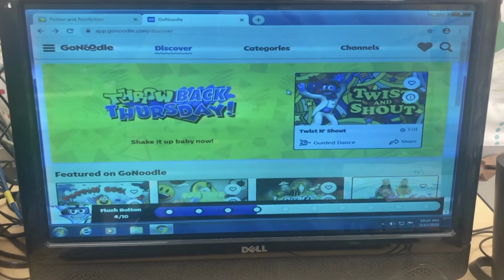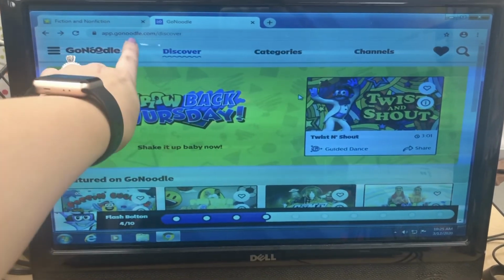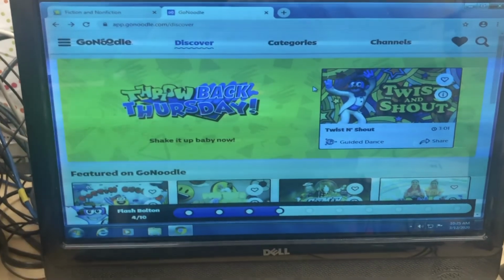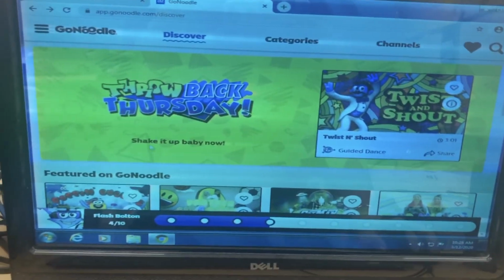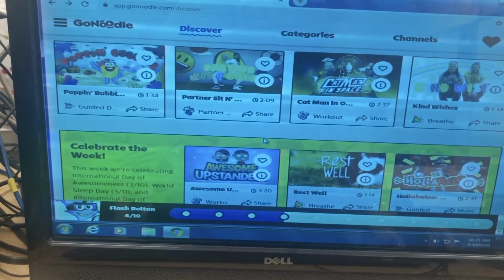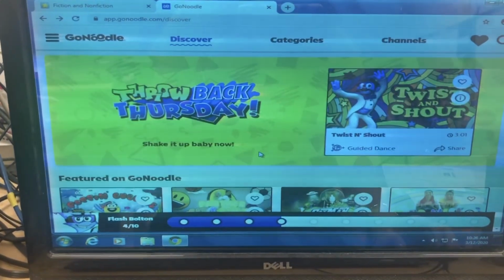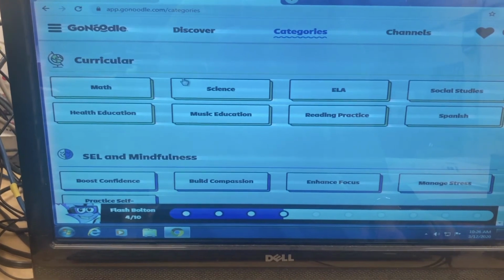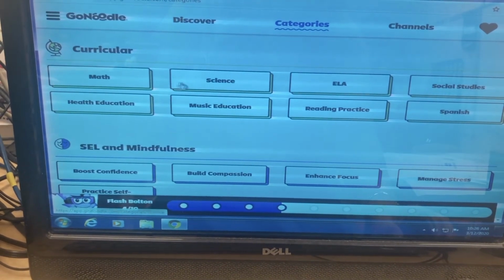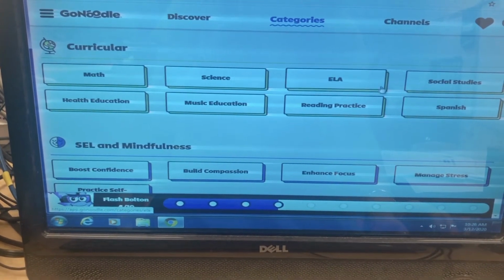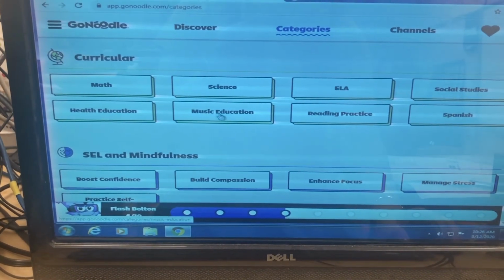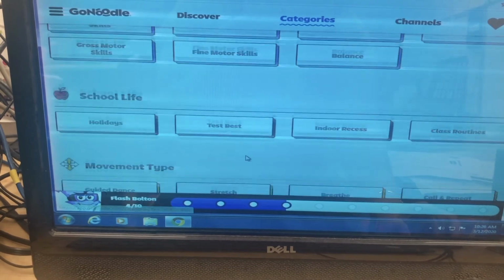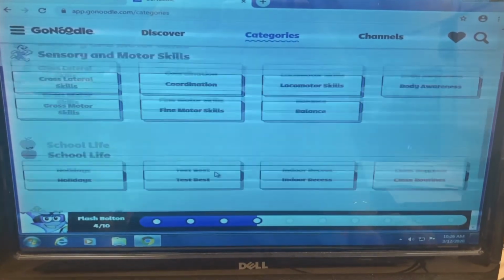For the GoNoodle, you can type in GoNoodle.com and it'll pop up. So you can kind of just put that in your web browser and it'll pull up. You can choose whatever videos you would like. It says Discover. These are some of the new ones they put out. You've also got categories. So if you had something that you wanted to work on, you've got math, science, ELA, social studies, health, music, reading, just anything that you could think of that you would like to work on with your child, you can choose that.